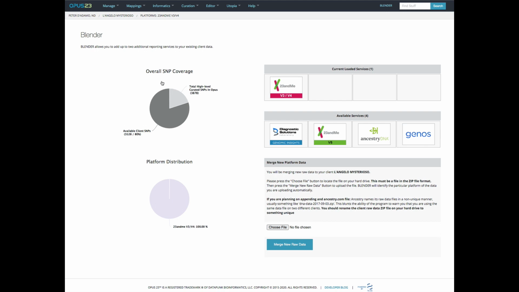So what we're looking at here with these pie charts is the total amount of the high quality curated SNPs in Opus, and the percentage of them that are currently being covered by the loaded services. So we can see here we have almost 4,000 human curated SNPs in Opus, and the 23andMe V4 version that was loaded for this client is providing information on 3,128 of those SNPs. So the coverage is about 80%. Would be nice if it was 100.